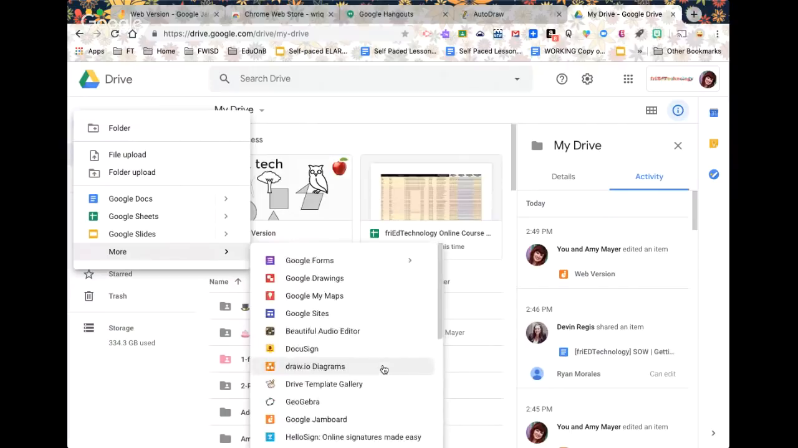It's right there. Okay, good. Apparently you see it. There you go, right there. So I can make a new one right from here, and it lives in my Google Drive.